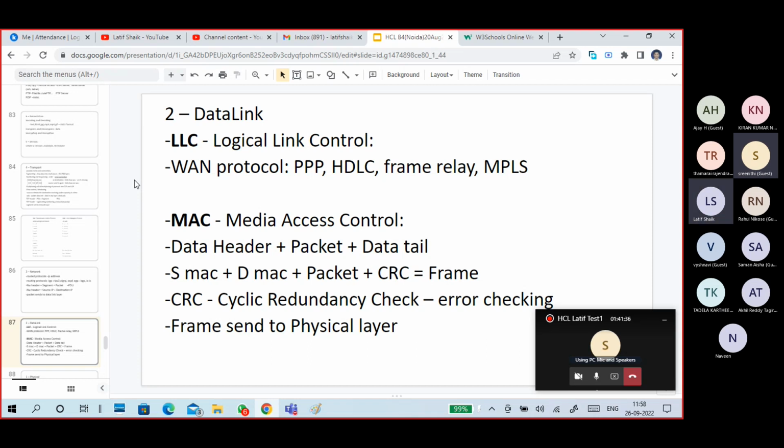That is an Ethernet-based WAN protocol, but PPP is a serial communication. So whatever it is, guys, LLC, the logical link control, deals with WAN protocols. PPP, SDLC, Frame Relay, MPLS all come under WAN protocols.